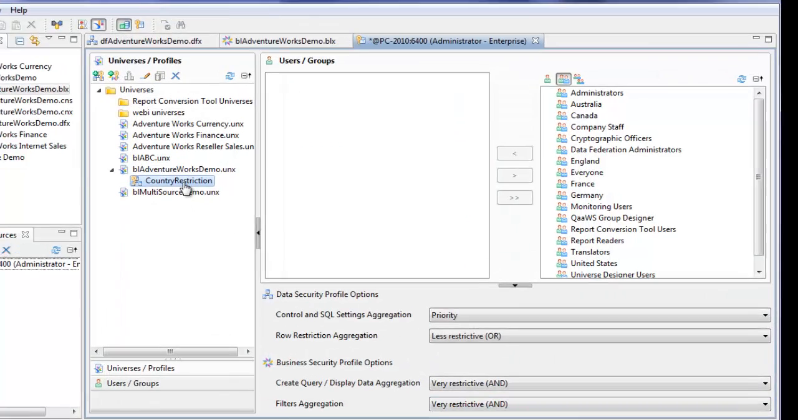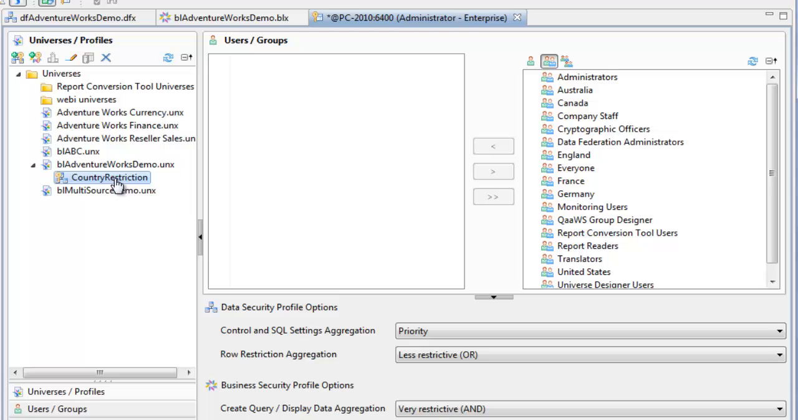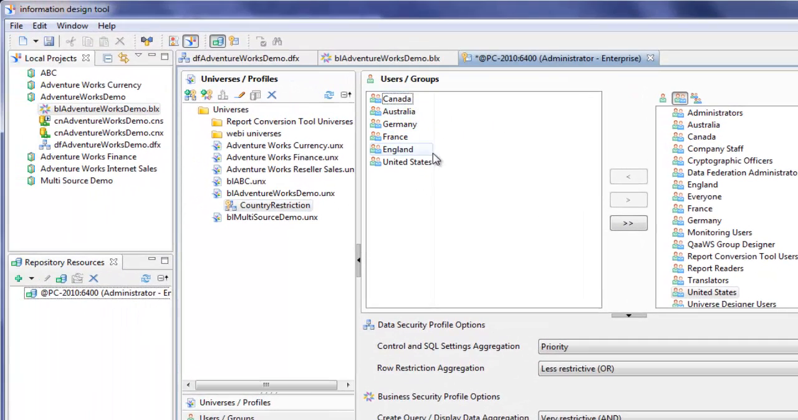So now we see we have this country restriction in the BL AdventureWorks demo universe. However, just having this restriction here does nothing unless we assign users or groups to it. So I'm going to go ahead and select Canada, Australia, Germany, France, England, United States. So these are the countries that we have data for in the database, and we want to apply this restriction to any users belonging to these groups. So I have to make sure to click on Save up here, which I'm going to do now.